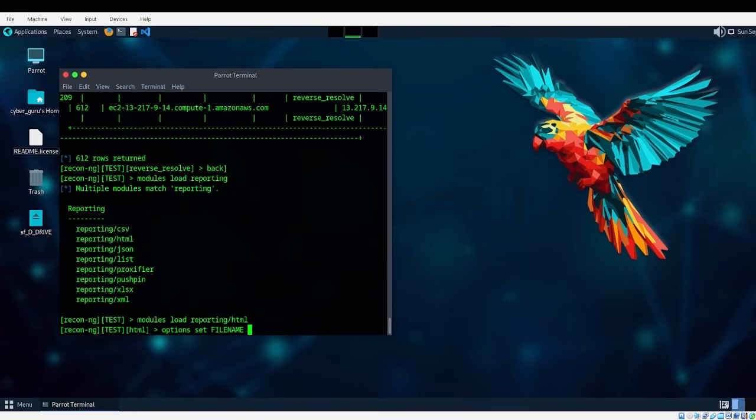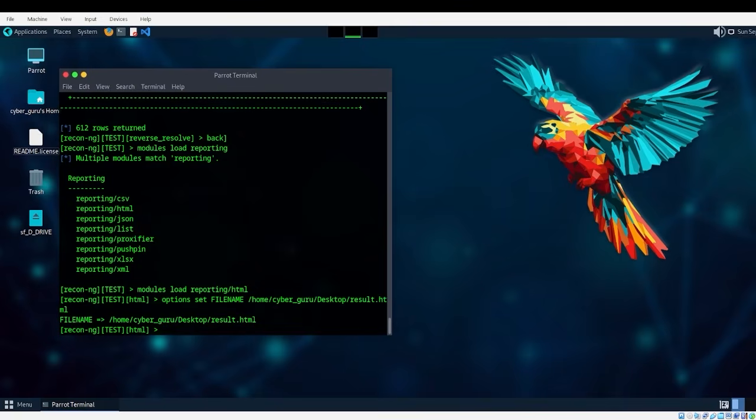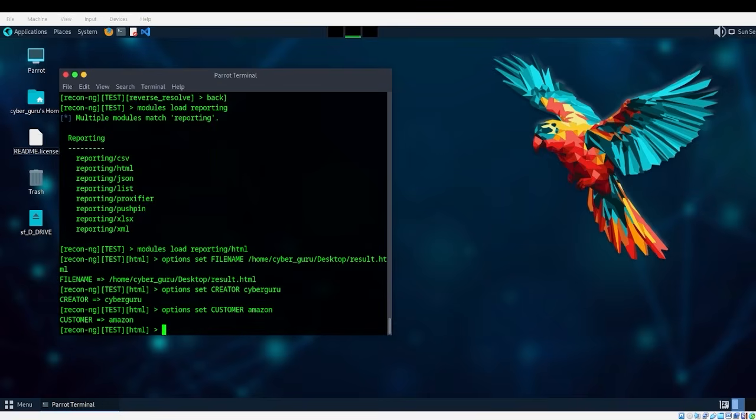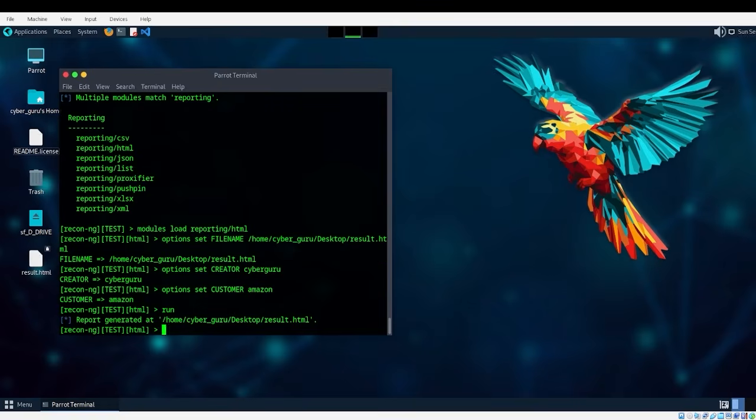Here I will set filename to home/cyberguru/desktop/results.html, creator to cyberguru, and customer to Amazon. Now type run and press enter to execute the reporting module. Recon-ng will create an HTML report containing all the hosts we harvested. When it completes, the file results.html will be saved on the desktop.